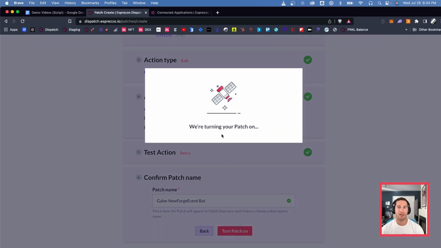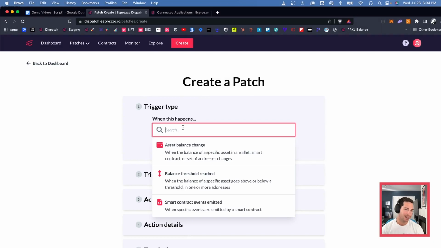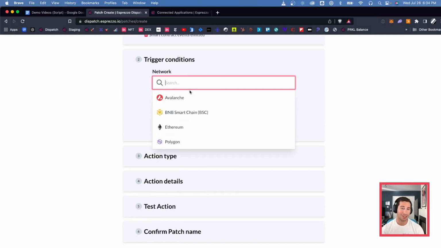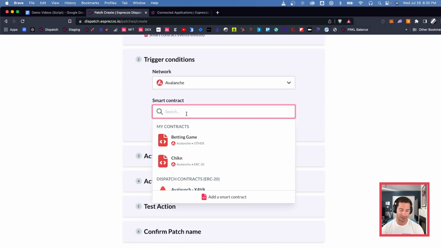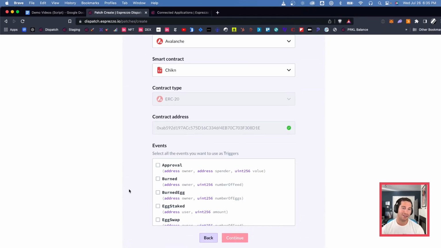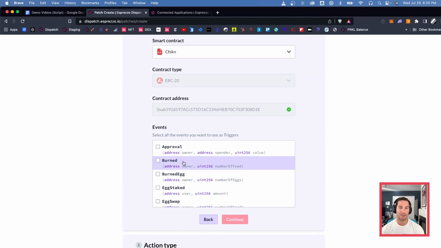All right. As you can see, we just created about 2 patches in 2 minutes, so we're on a good roll here. We're going to go ahead and jump into another one. This is going to be the first game that we're going to be highlighting today. So this one's on Avalanche, and it's called Chikn. Phenomenal name. And let's see here. I already have the Chikn contract in. And Chikn is pretty good with words here, as they've named some of their events something very relevant. And we're going to create a Master of Egg bot.